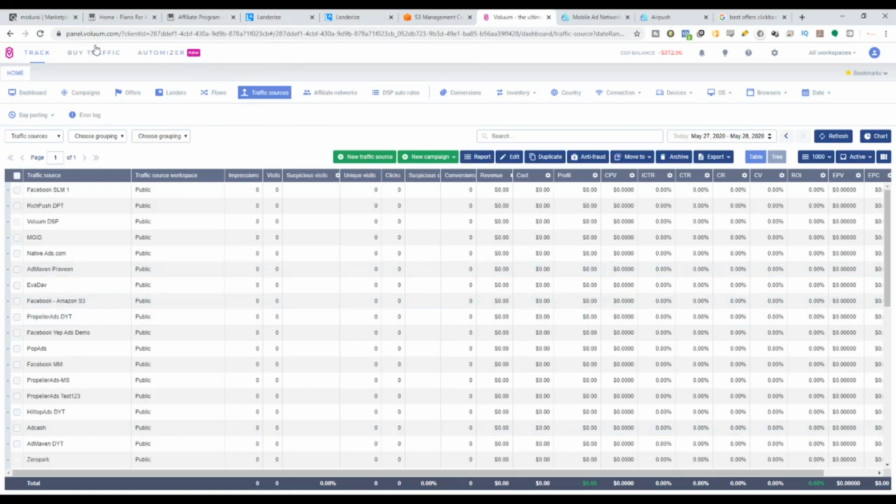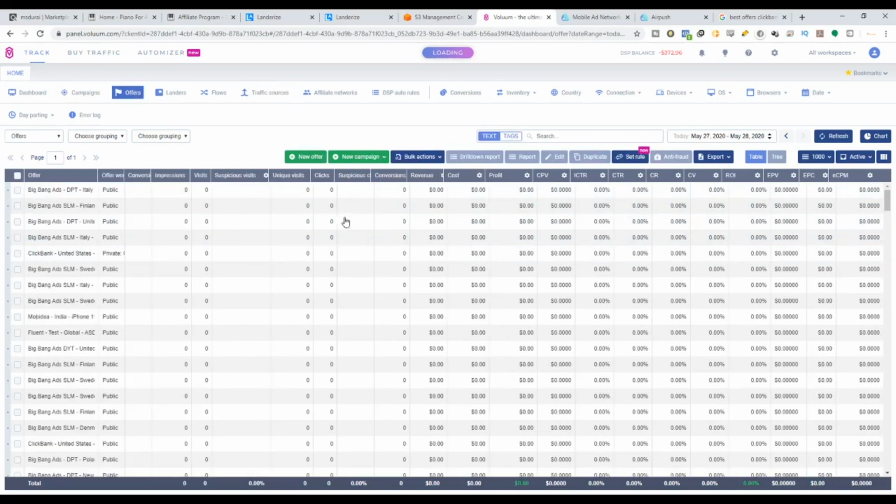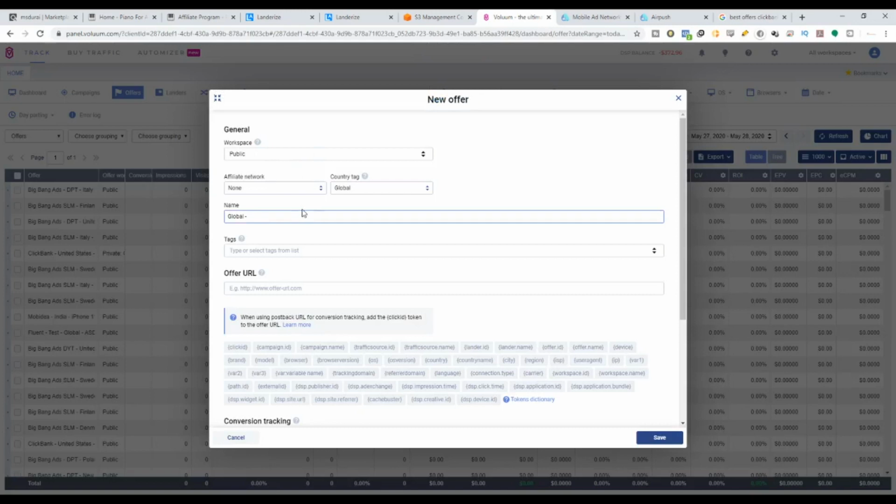Now you have to follow the flow just like what we did. First we went to Clickbank, we chose our offer, then we went to Landerize, created our landing page, and finally we'll be going to Airpush to create our campaign, right? So follow the same flow with Volume. First go to offer and start creating your offer. So we go offer, plus new offer, workspace public, affiliate network, choose Clickbank.